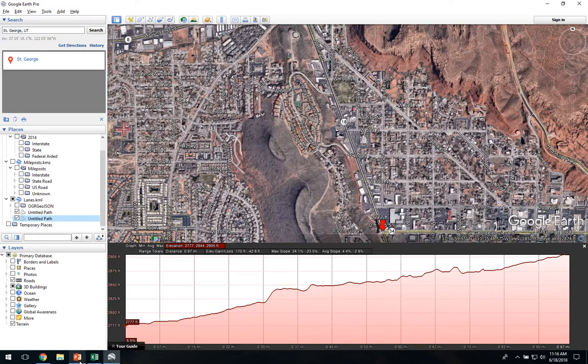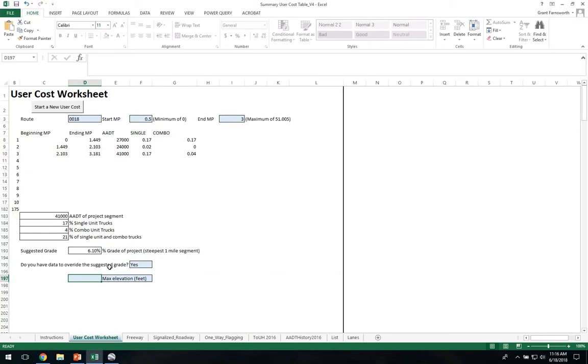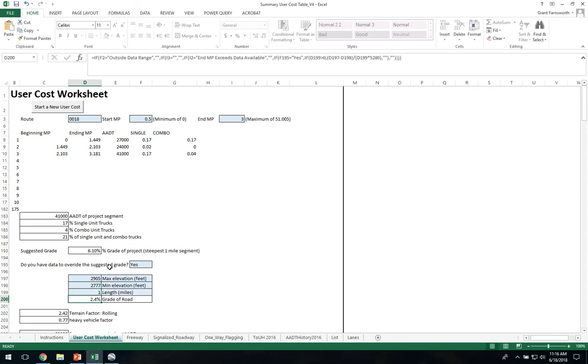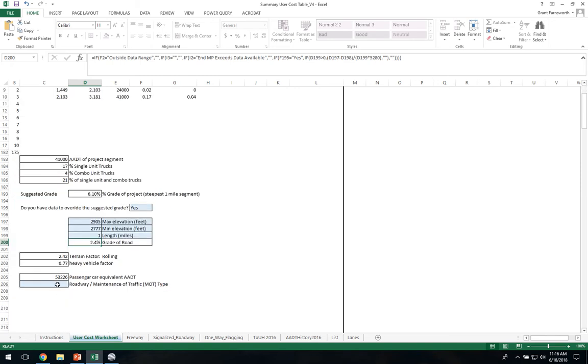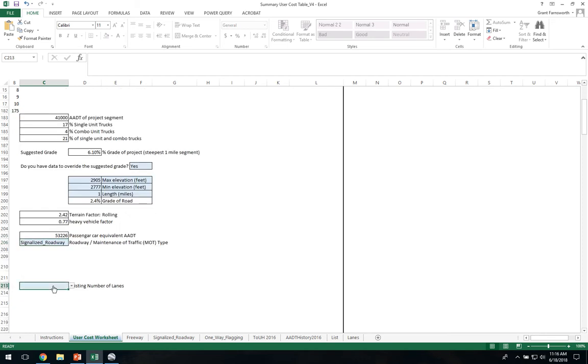Again, that was 2905 2777. It's 2905 2777. It was about a mile long. That gives us the length of the road, and so that changes the passenger car equivalents. And we say that it's a signalized roadway. There's 2 in each direction, so it's 4, and that gives you your daily user cost.